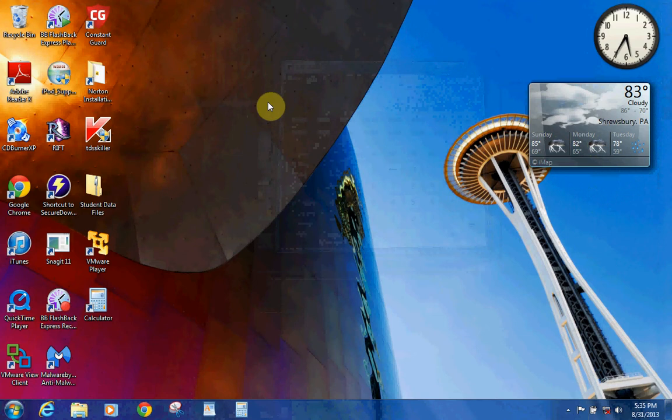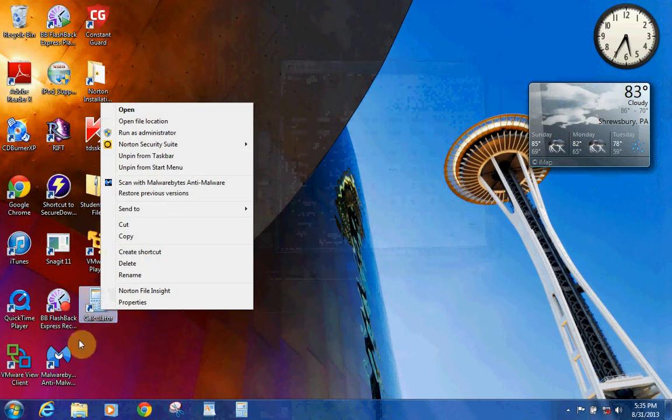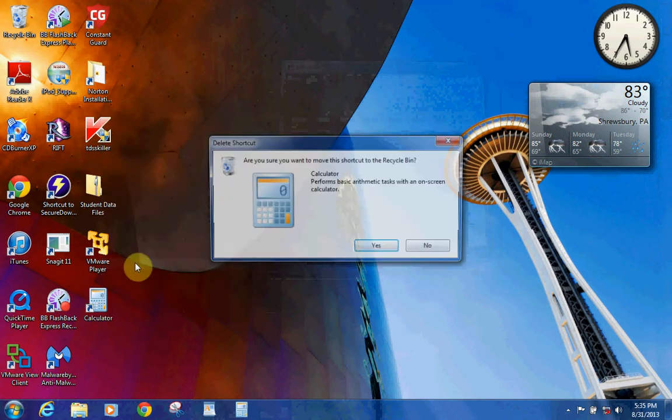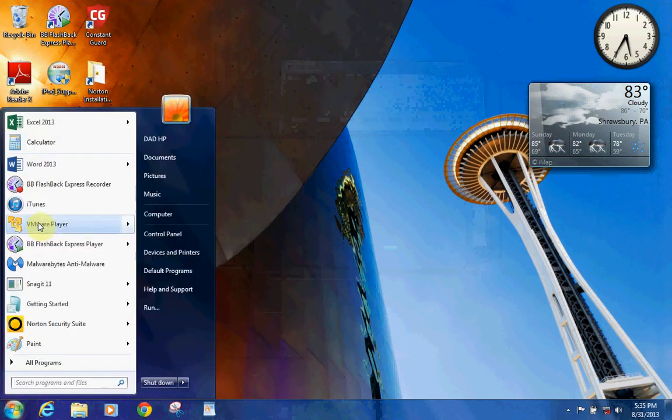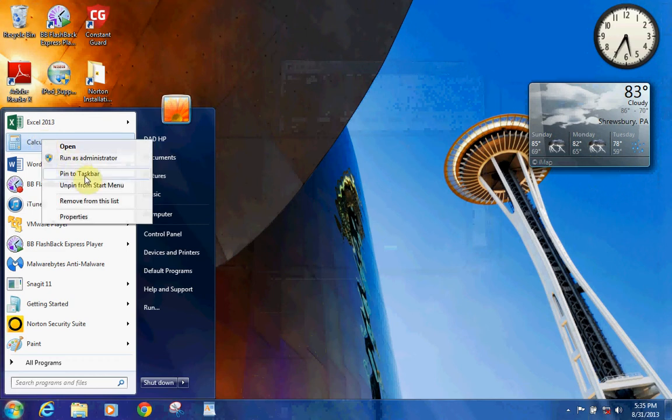Okay, page 16 talks about adding shortcuts to the start menu, the desktop, and the taskbar. So we're going to go ahead and make the calculator more accessible. You can see it's already available here, so we'll just go ahead and delete that to get rid of it. All right, then we'll just do this in reverse.